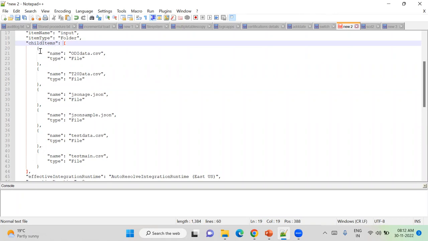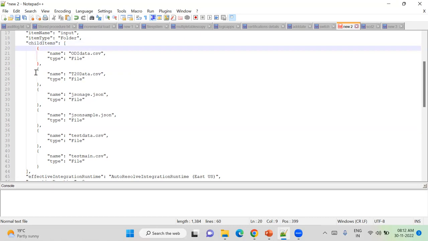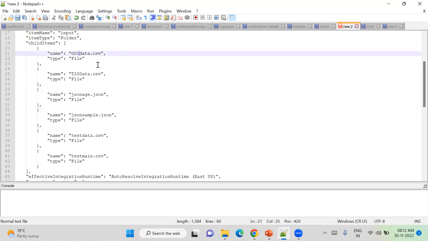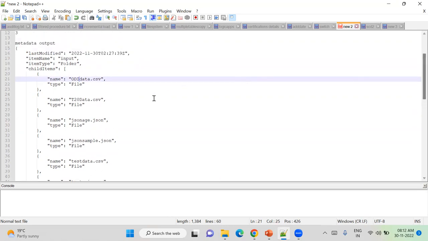So what is it giving? It is giving name, type, name, type, name, type. So what we have here: name, ODI data, T20 data. So all the file names that we have in the input folder, basically it is giving all the file names along with the type. What is this? This is the type. What is the type of the CSV? This is a file. This is not a folder, this is a file. So it is giving the type as file.